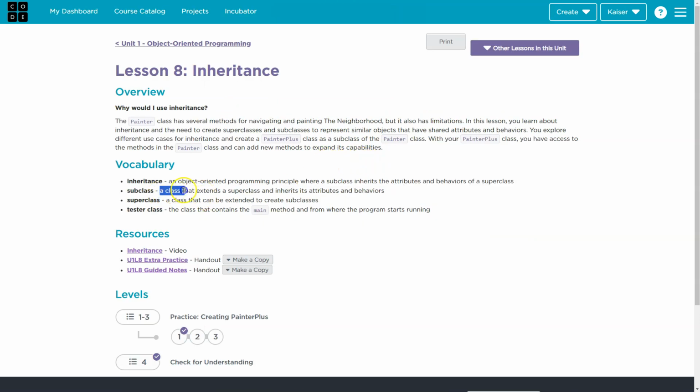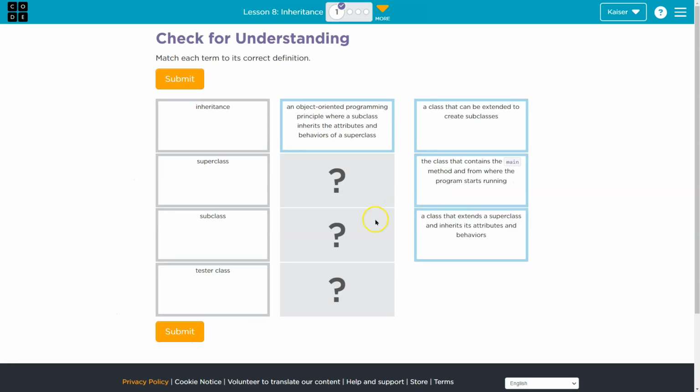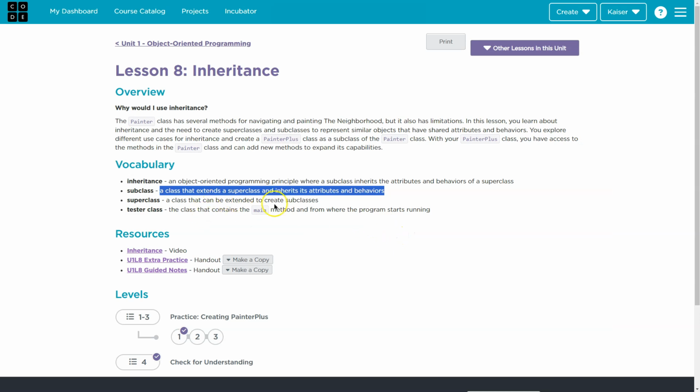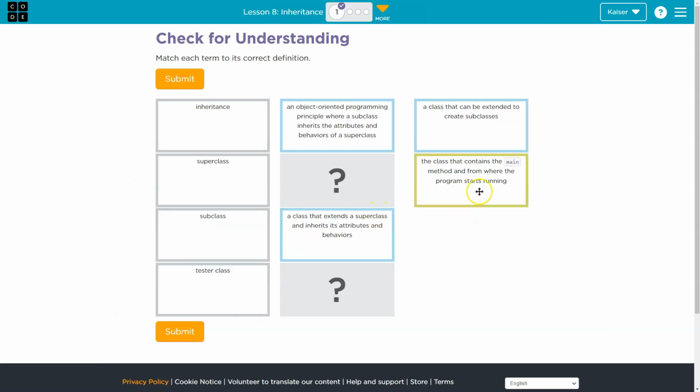Okay, subclass: a class that extends a superclass and inherits its attributes and behaviors. So in my really rough example, the house painter would be the subclass, the painter would be the superclass. Superclass: a class that can be extended to create a subclass.